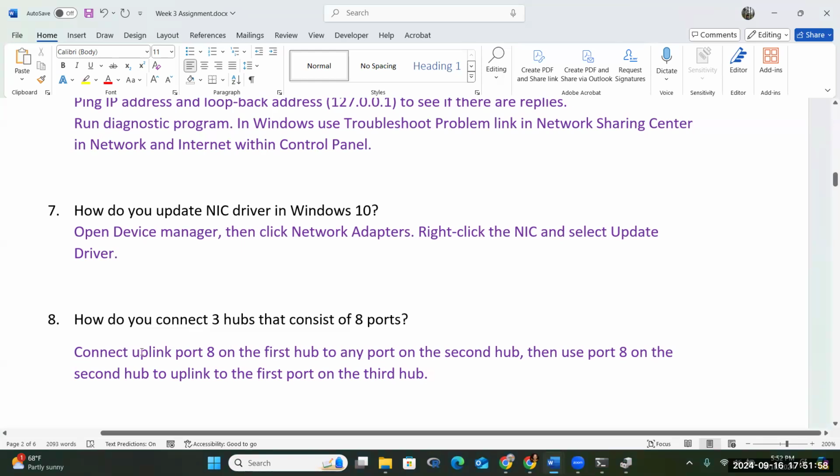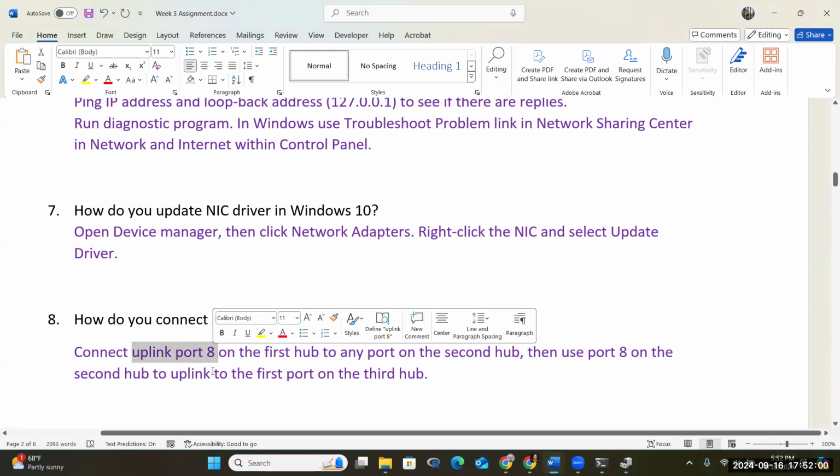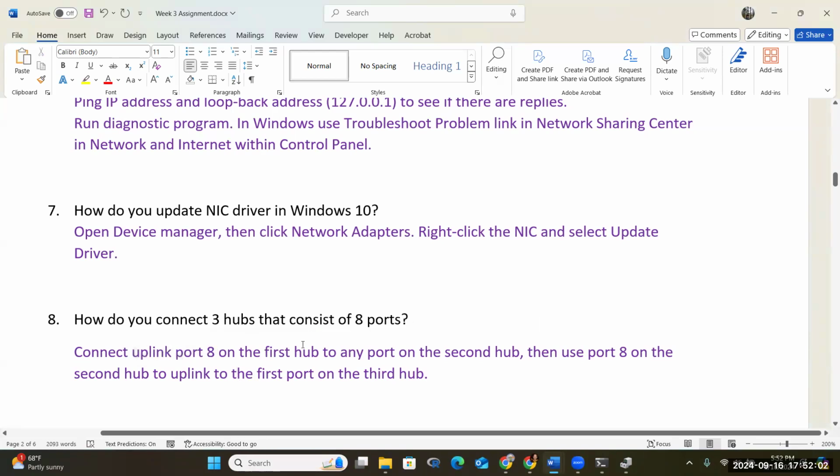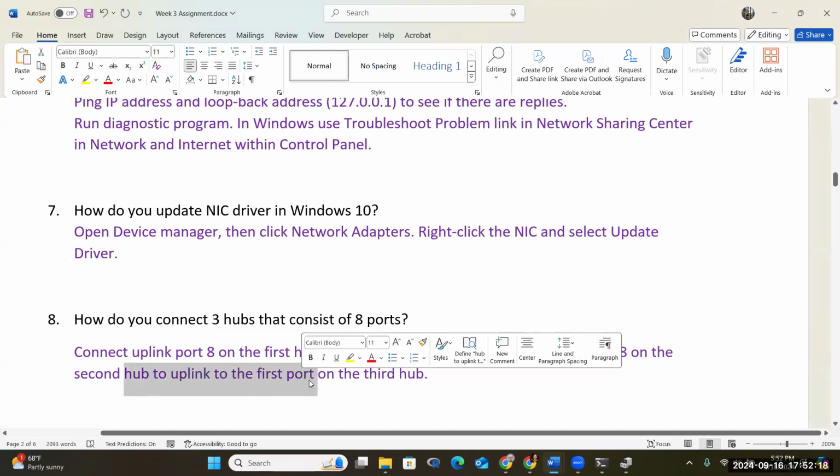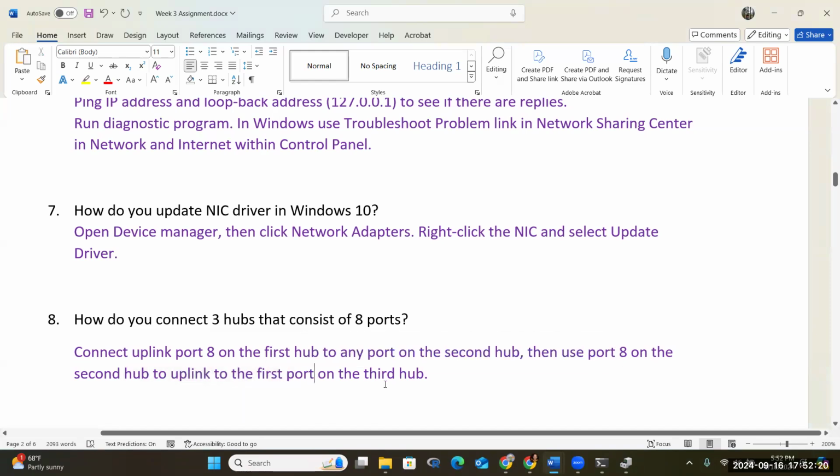So we have an uplink port. Let's say the last port on that hub. We're going to connect it to any other port on the second hub. We're going to chain that together. Then we're going to use port 8 on the second hub and connect that to the first port on the third hub.